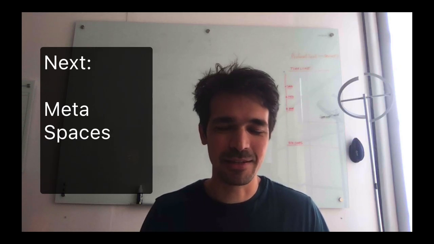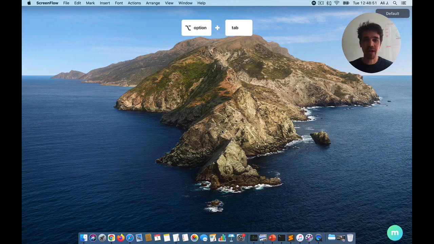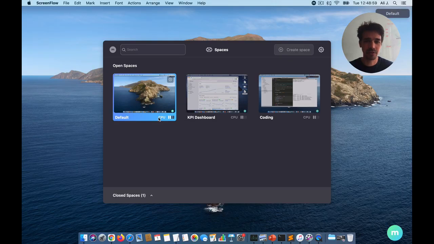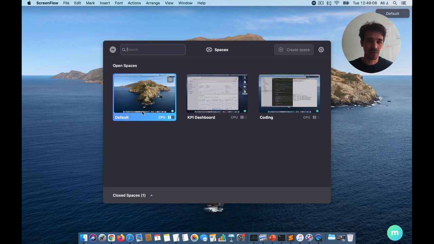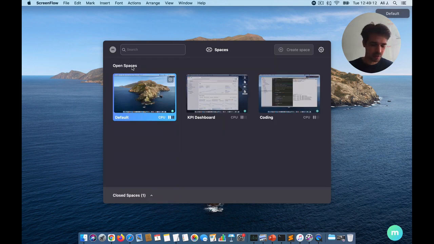Next, Metaspaces. Metaspaces are the most powerful way to create and manage work context. Hit Option Tab to open the space switcher. And while it might have some similarities with the virtual desktops that macOS provides, they are fundamentally different. So all of these are self-contained workspaces. You can have an infinite amount of them, and it can be open like these ones or closed like this one. To create them, you've got two ways.